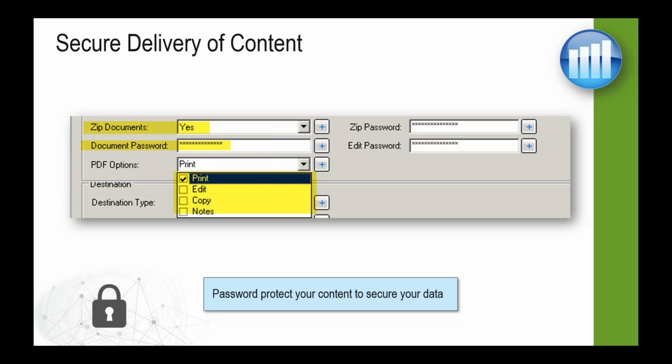And again, this is just a screenshot of how we do that. There are also additional options here. We can zip the attachments up, so we can place the PDF file in a zip file, password protect the zip file, and then have a second password on the PDF itself. So it's kind of two-factor password protection there. Additionally, there are some options for PDF specifically. We can control whether users have the ability to print the PDF, edit, copy, and make notes on those PDF files as well.